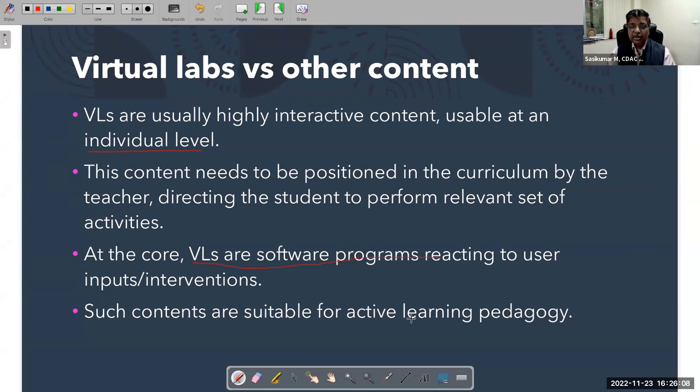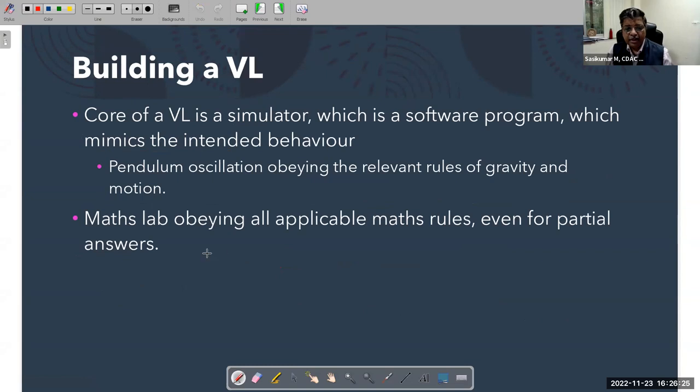But given that virtual labs are software programs, right now building this is a little bit of a challenge for standard teachers, particularly those who are not teaching computer science. It is still going to be a little difficult for you. But I'll show you some things that you can do, maybe even then.